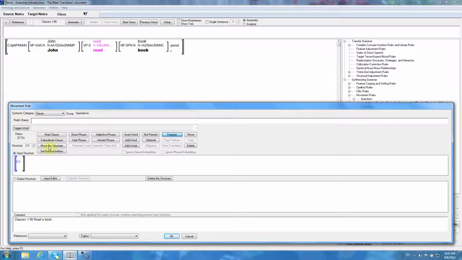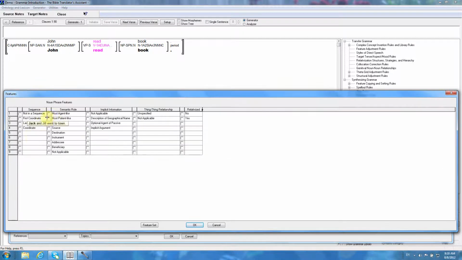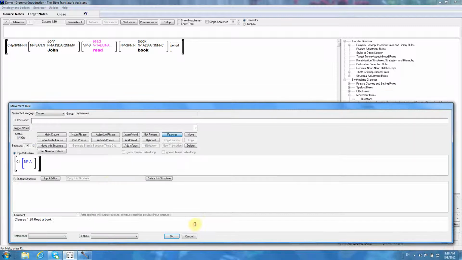And again, we need to build our input structure. So I'm going to insert a noun phrase. I'll mark it as an agent because we don't have grammatical relations yet. We don't care what's in the noun phrase. That's all that we need for the input structure. So in the output structure, I'm going to say delete the entire agent noun phrase. Let's give this rule a name. Delete the agent NPs in imperatives.